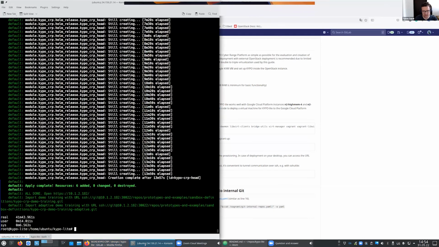Okay, so I will share my screen. So we can see that KYPO Lite was actually successful. Everything went fine. If there was some issue, it wouldn't apply successfully here. And we can see that the deployment was finished in almost 42 minutes. So as I advertised, if you use the public cloud platform, you should have working KYPO approximately in 40 minutes.